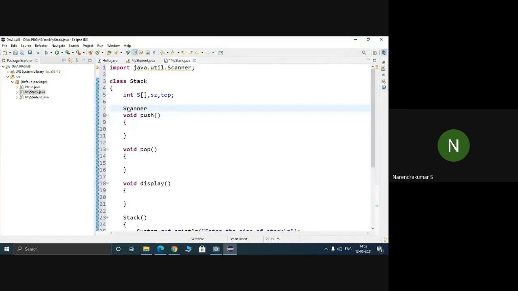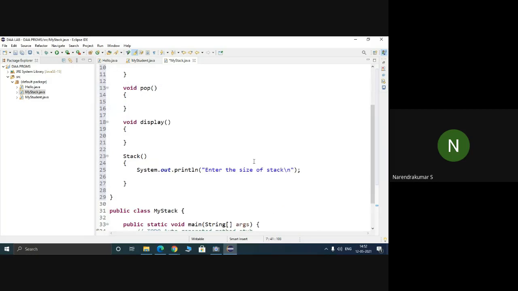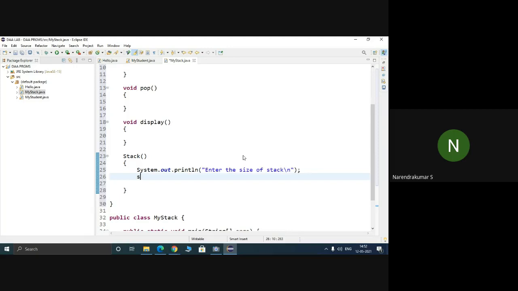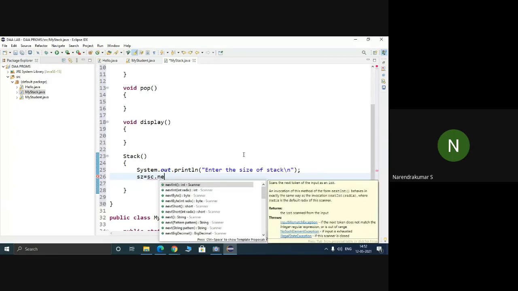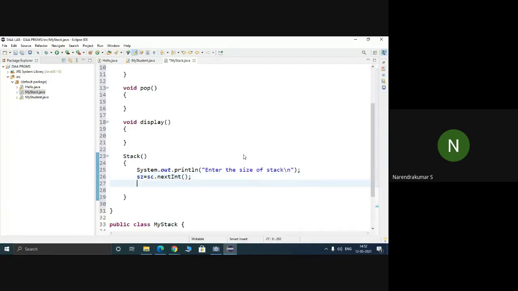Scanner s, or you can say sc equals new Scanner(System.in). Understood? So we have a scanner. Now with the help of the scanner, we will read a value for this size. So size sz equals sc.nextInt(). As it's an integer, I will read the size.